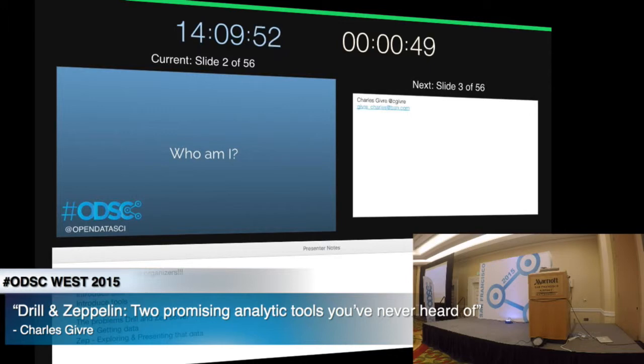My goal for today is basically not to make you expert users of these tools, but just to give you a broad overview of what they're capable of, and hopefully get you inspired to either join the user community or start messing with them yourself and see what you can do with them. So my game plan: I'm going to introduce myself really quickly, and then we'll get into Drill and Zeppelin.